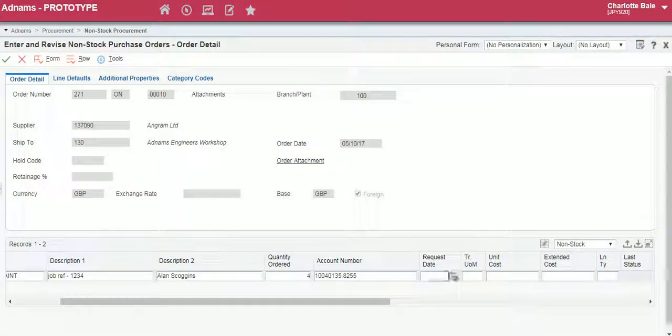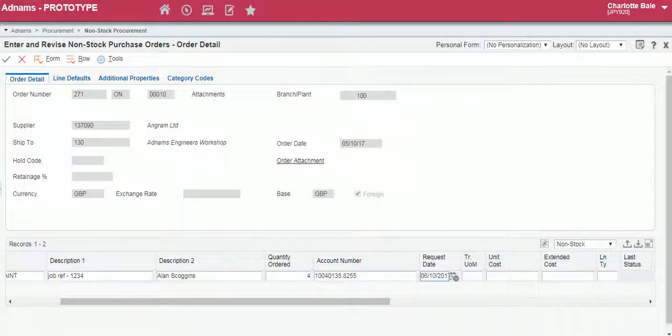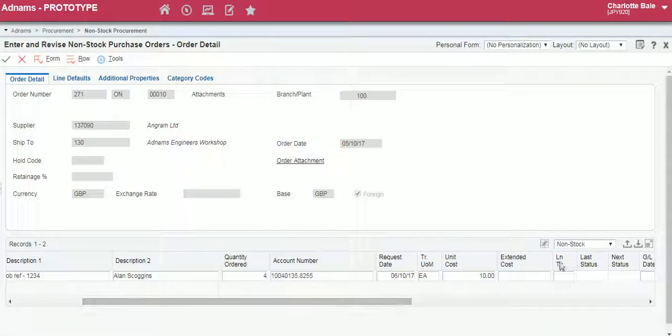To select a request date, just click in the box and a small calendar will appear where you can select your date. Unit of measure, you enter in here. So I've used EA for each. And you enter your unit cost. The only other box that you need to fill in is the line type.